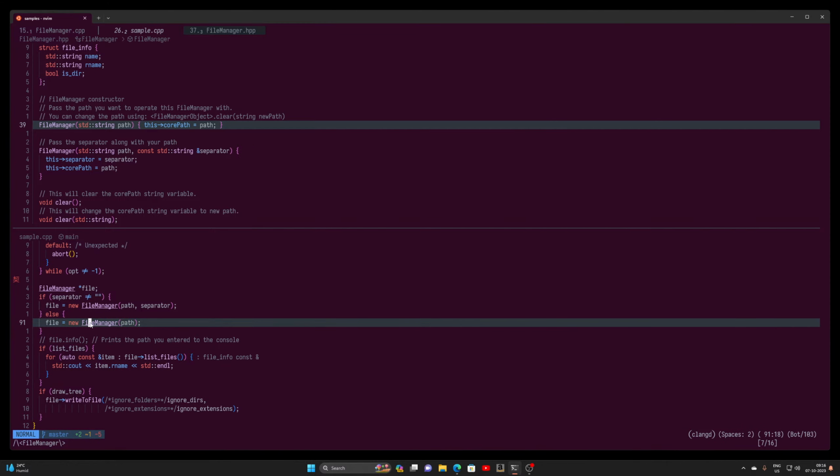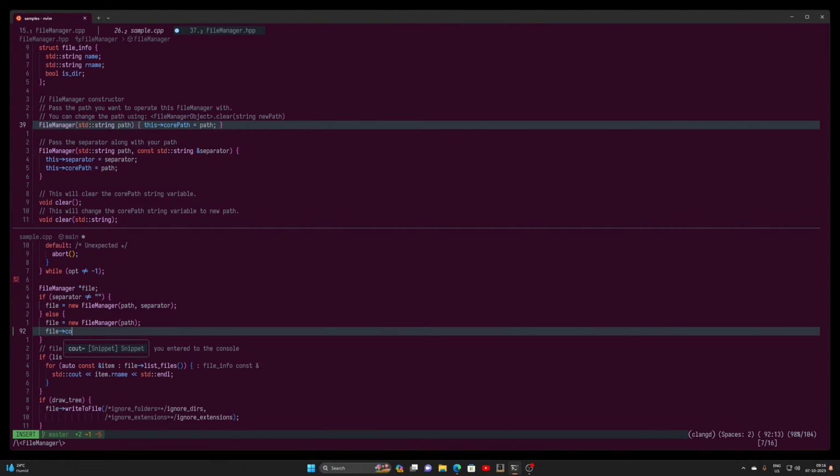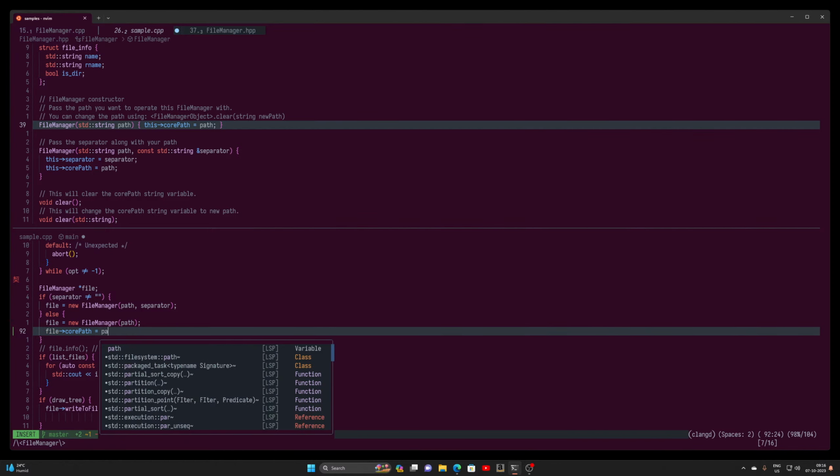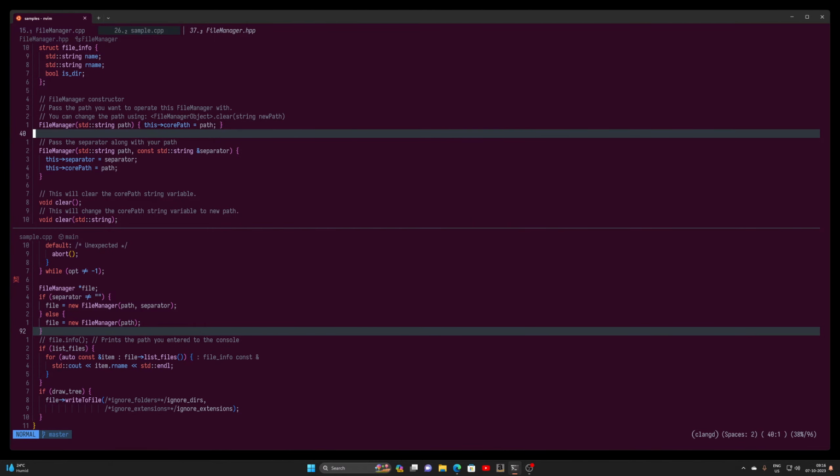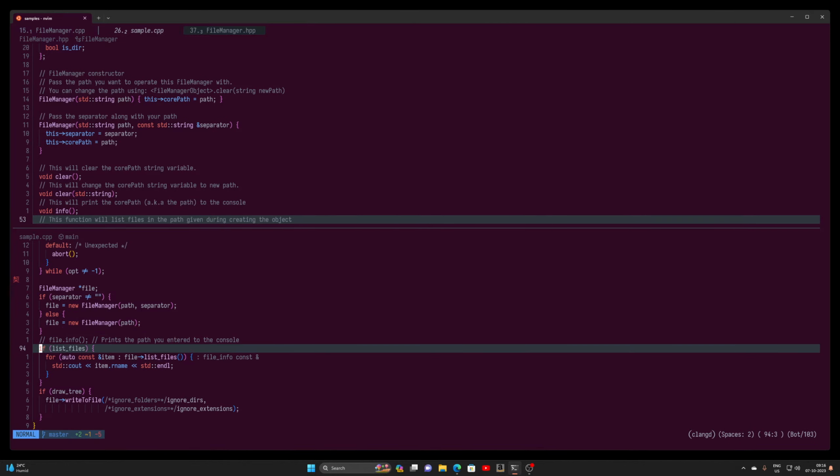So over here, the output is that file core path is actually going to be equal to what? Path, right? So that's what we are basically doing, but we can't access it because it's a private member. It's not a public member. So just remember that you can't access private members like this. That's why it's good to have it as a private member.